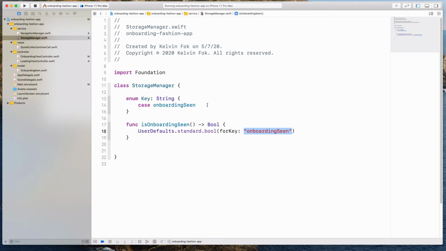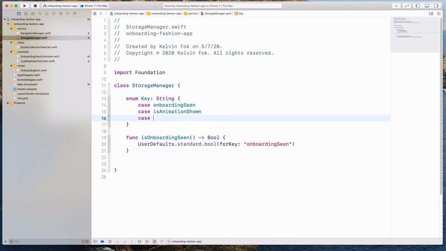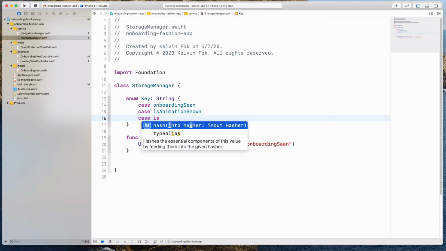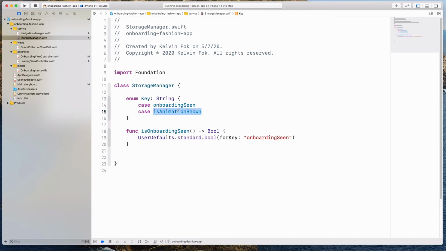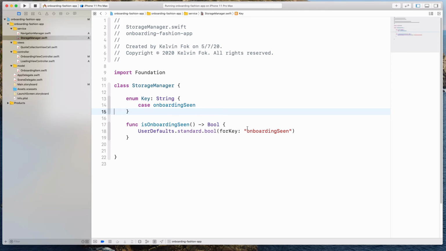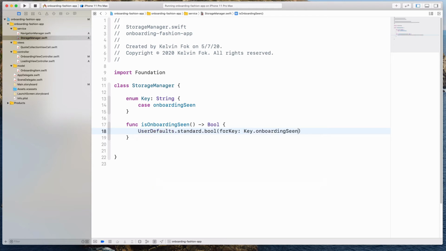What this also means is that we can have different things over here, like is user, is animation shown, you can add any cases over here to check against. Is card version 2, for example, something like that. Okay, I'm just going to stick with onboarding scene. So I'm going to do key dot onboarding scene dot raw value.